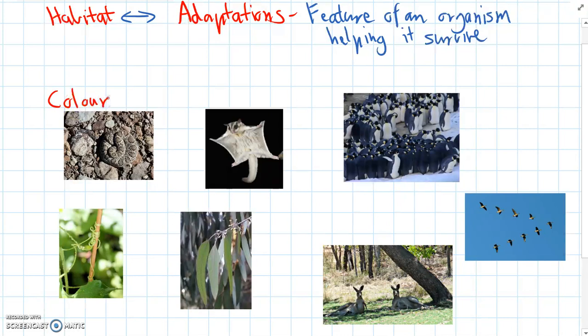So this snake here, hidden in the rocks, has evolved the adaptation of having brown and black speckled colours, which help it to be camouflaged in its rocky habitat where it lives. So in this case, it helps it to avoid being seen by other organisms, and probably to avoid being seen by its prey as it tries to capture them, because snakes are predators of other animals. They eat other animals.